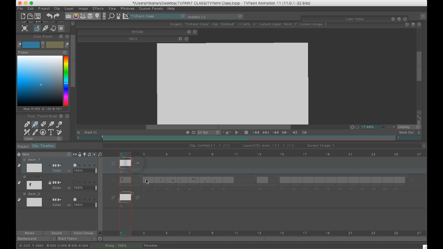By default, when you're opening TVPaint, this will be set to hold. It has these different options at the end of your frame row here, and you will basically be working with hold and none.